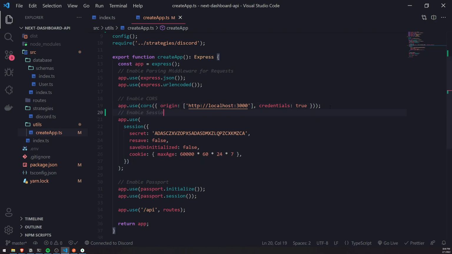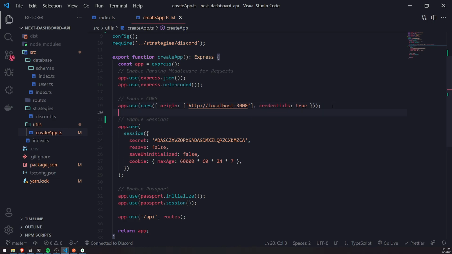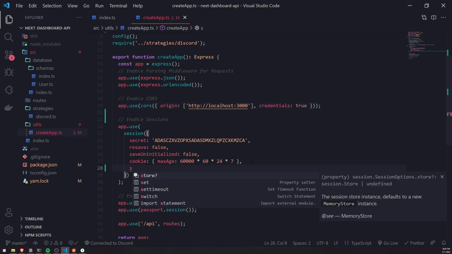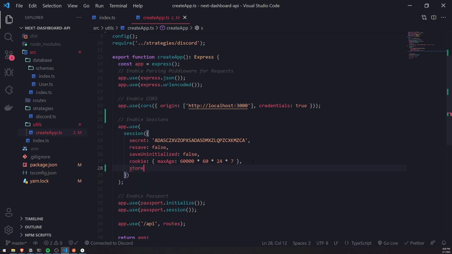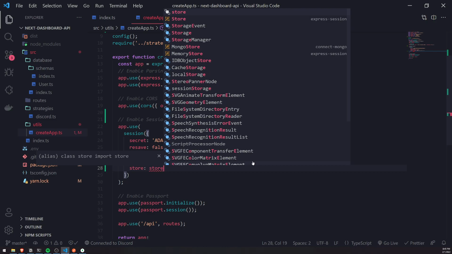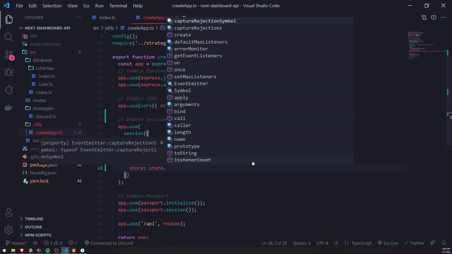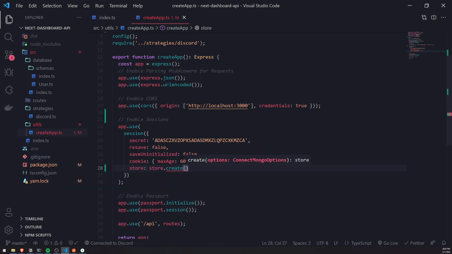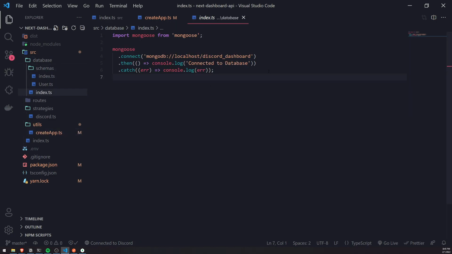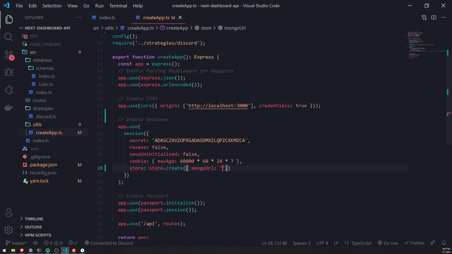Enable sessions. Okay, so we're gonna go down here, and we're gonna go underneath the cookie property. We're gonna just create a property for store, and we're gonna reference that import that we import up there, store, and we're gonna call the create method. Okay, and then we're gonna pass in the Mongo URL, and it's just gonna be the same exact URL that you passed in over here. Okay, so paste that in there.